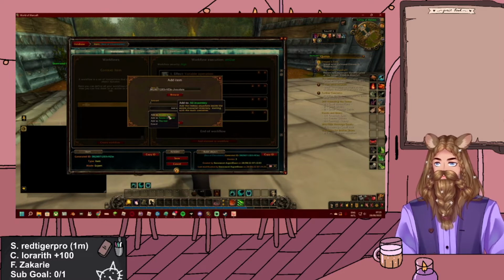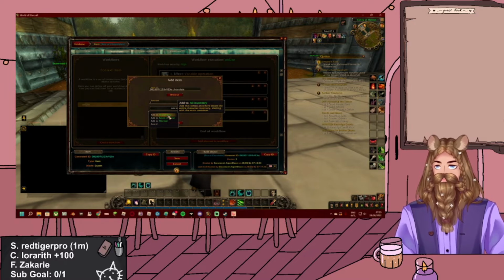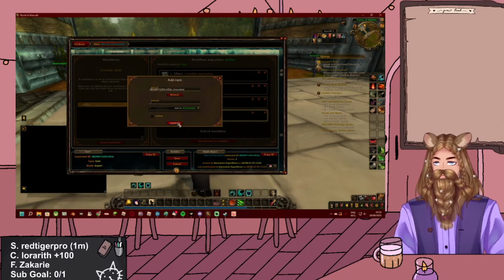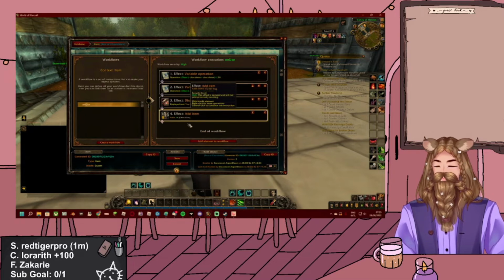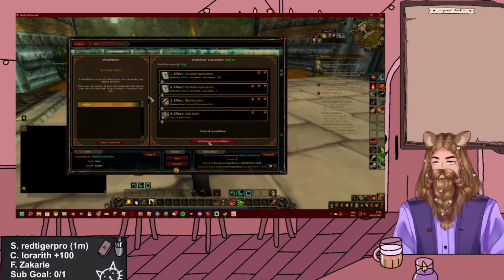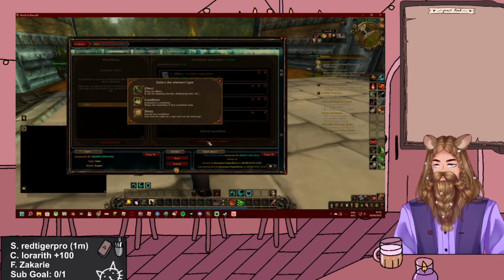We can just do all inventory. It will just grab any bag, and if there's a space starting with the main inventory, then it will add a chocolate. So we don't confirm. It adds a chocolate. And then I want to do a condition.